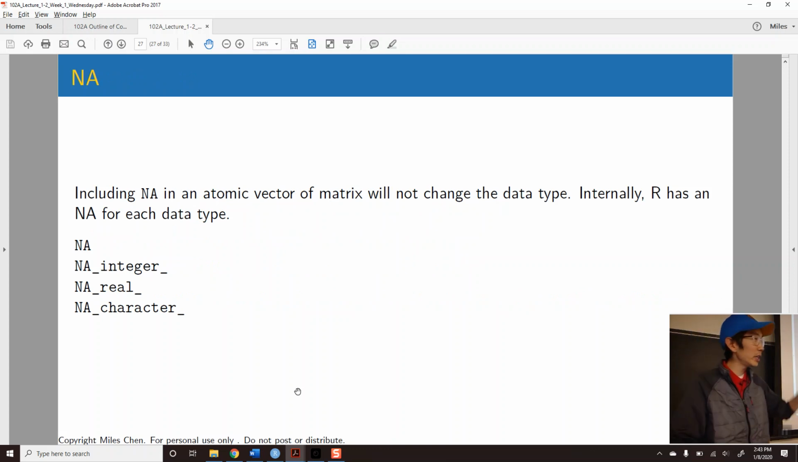If you throw an NA into a vector, it does not coerce the vector into anything else, because there is an NA for each type. What is the type of this NA? If I do typeof on NA, it's going to tell me it is a logical type, right? Because that is the most restrictive type. And so I can throw an NA into a logical vector, and the vector will remain type logical.